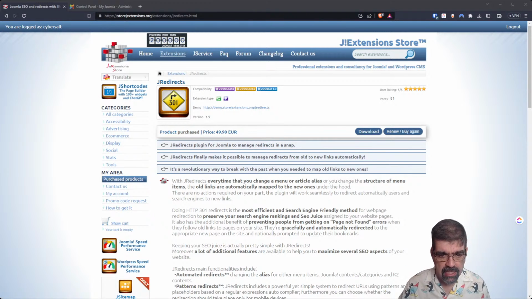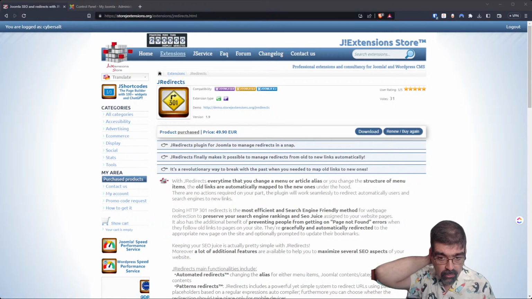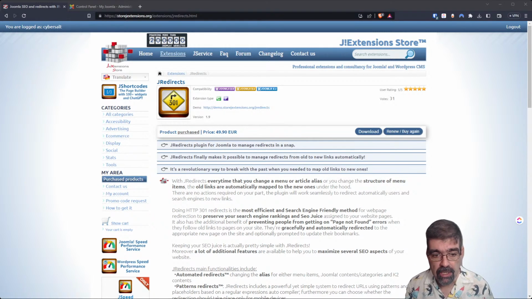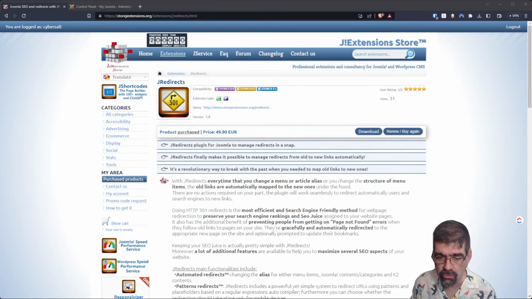But it says, with JRedirects, every time you change a menu or article alias, or you change the structure of menu items, the old links are automatically mapped to the new ones under the hood. So that, I'm fascinated to see how that works. I guess we're going to be changing some menu items today and see what happens. Doing HTTP 301 redirects is the most efficient search engine friendly method for web page redirection to preserve your search engine rankings and SEO juice.